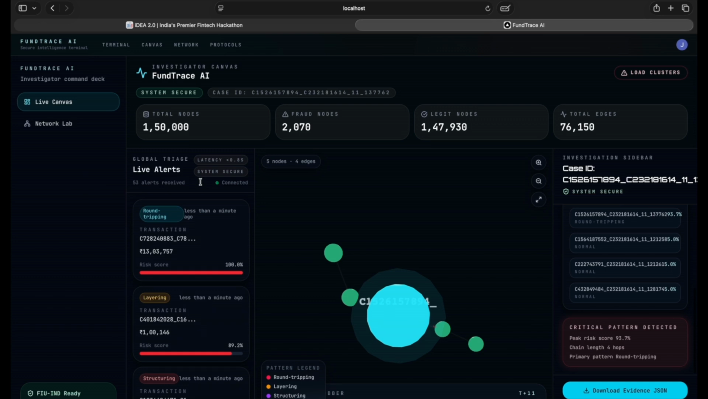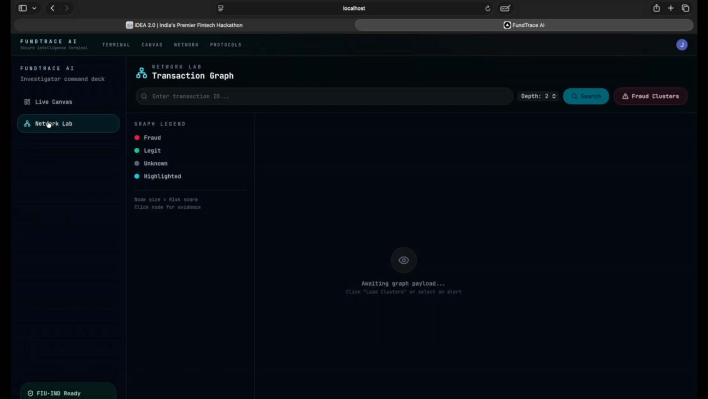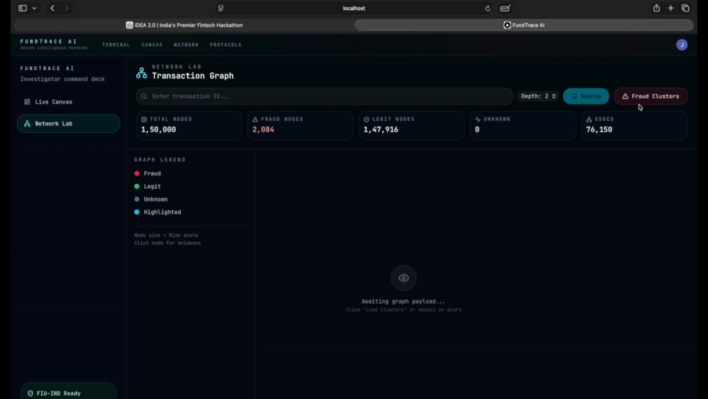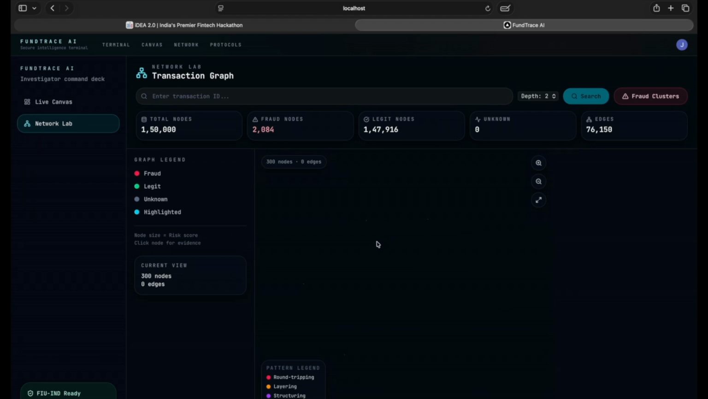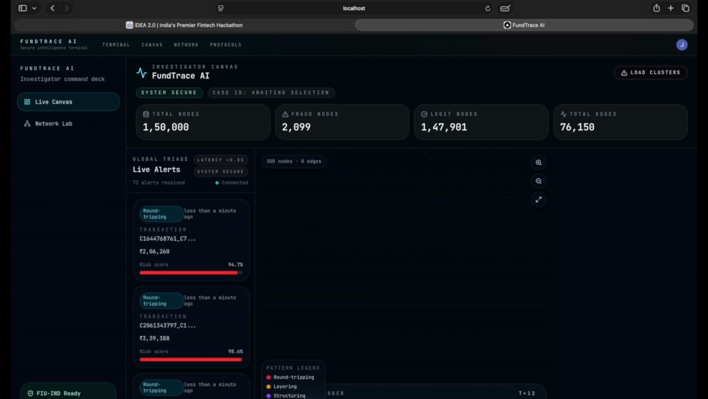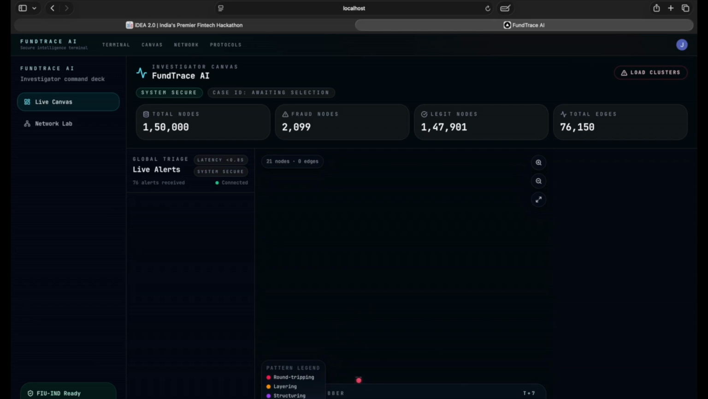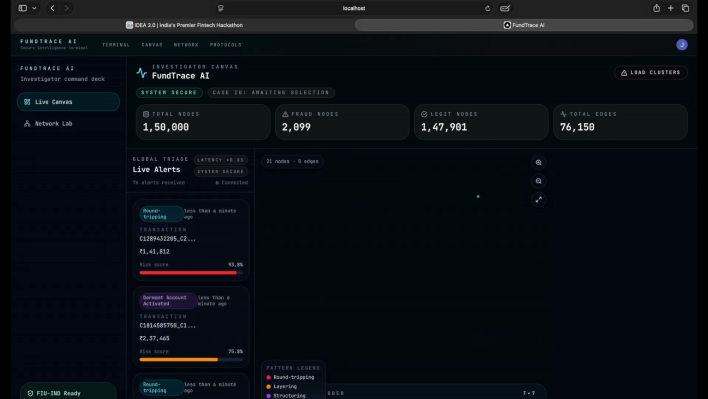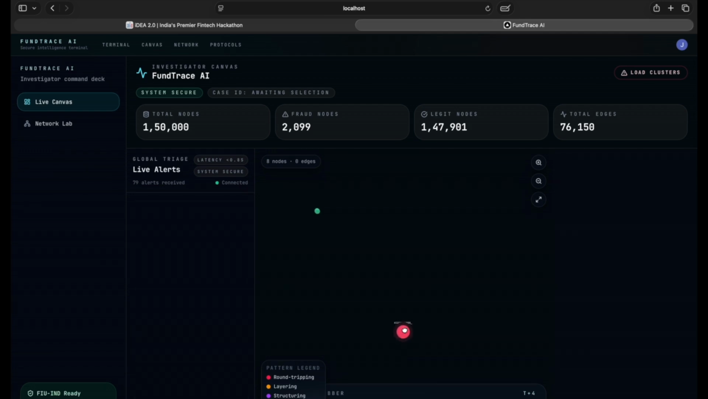Navigating back, investigators can instantly switch contexts to other typologies like layering or structuring. Here in the network tab, you can find all the fraud clusters, but due to the higher volume of the fraud clusters, we can see the small red dots over there. Using the temporal scrubber at the bottom, an investigator steps through the transaction chronology, visually proving the sequence and velocity of the funds.